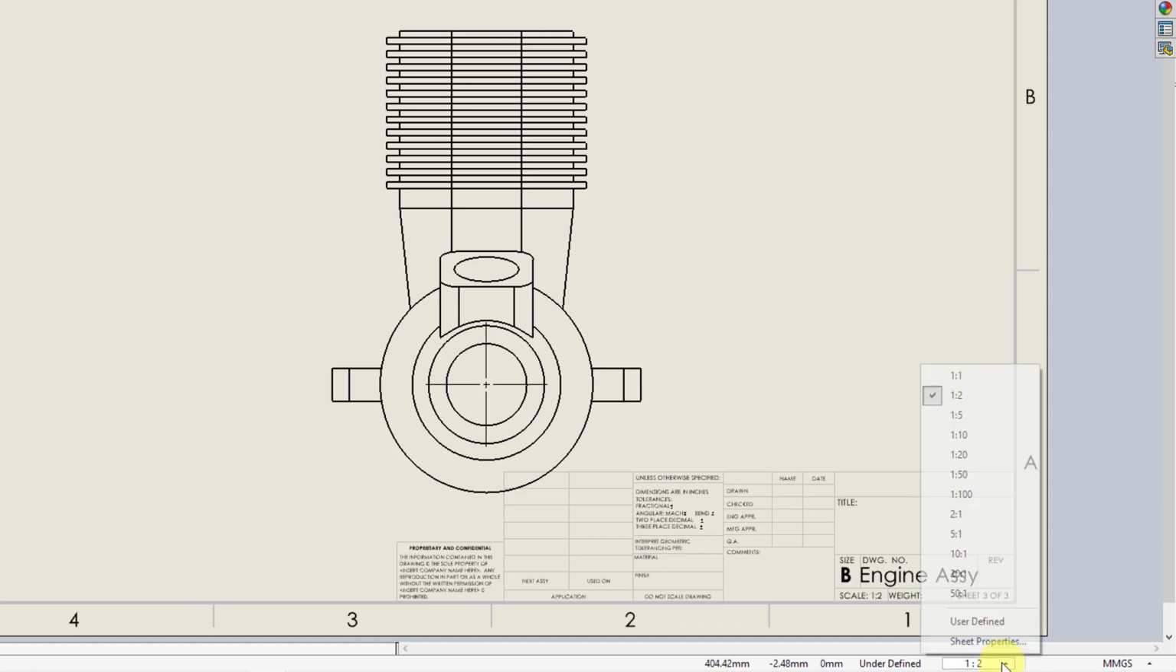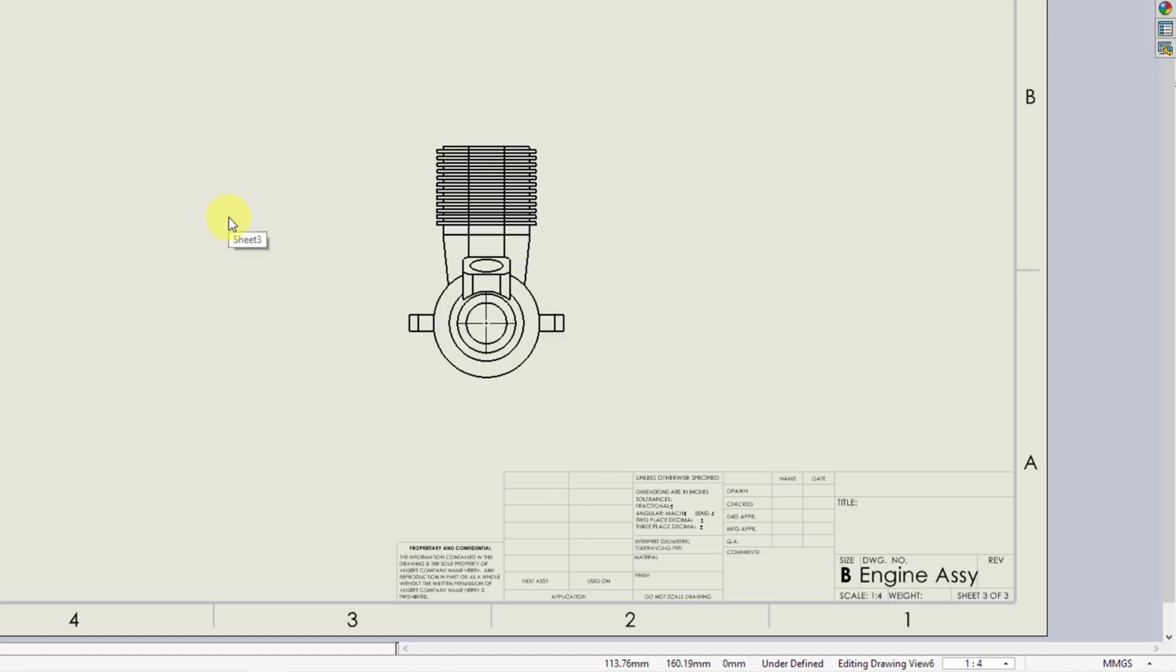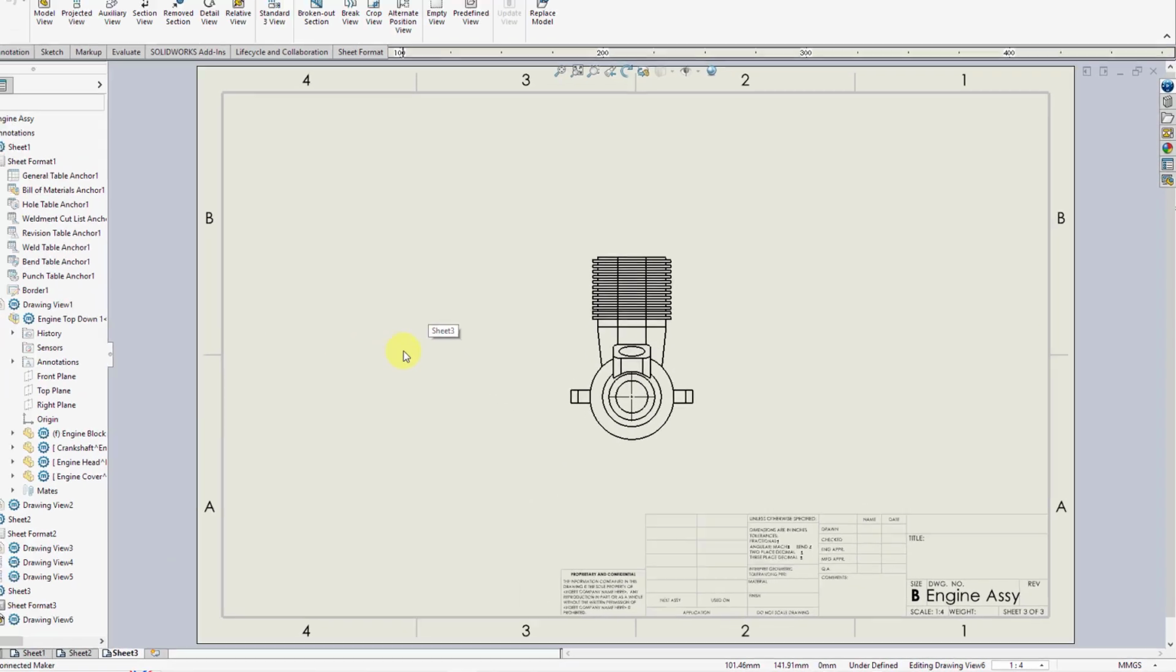Or I can go to the drop down and say, let's use a user defined scale for the sheet. I'll change it to 1-4 and then click OK. And the size of the view updates.